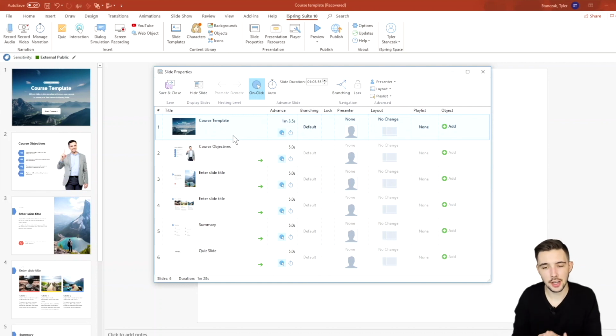All right, so here in the slide properties is really how you can control the pacing of the course and how you want people to interact with the course in terms of the structure of it. If you have everything timed out and you want to automatically go from one slide to the next and they don't have to click anything, I would hit this auto feature. Then it's going to light up right there. If you want them to do an on-click feature, then I would just have this option selected. And this is just going to show you how much time is going on that slide before it will advance to the next one.